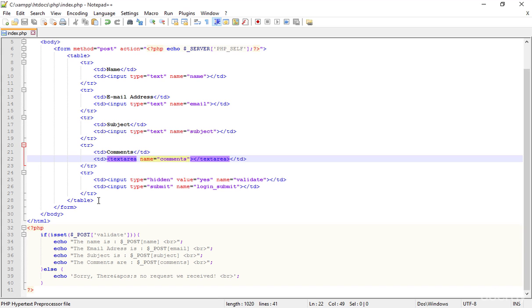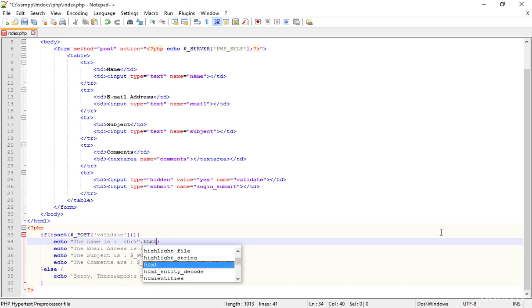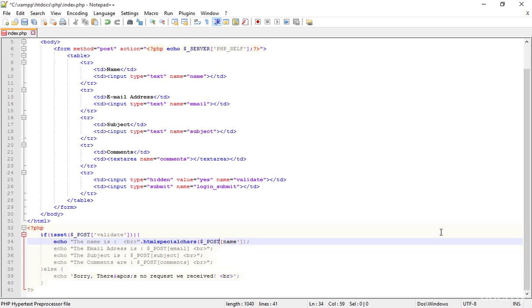I will teach you about that. You can use two types of solution for that. The first one is, let's cut that and paste it here and concatenate it. Actually, before concatenating, I'm adding a function here, HTML special characters. If you remember, I taught you, and here I'm putting the name.